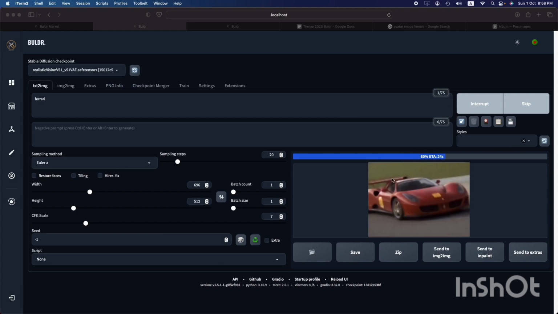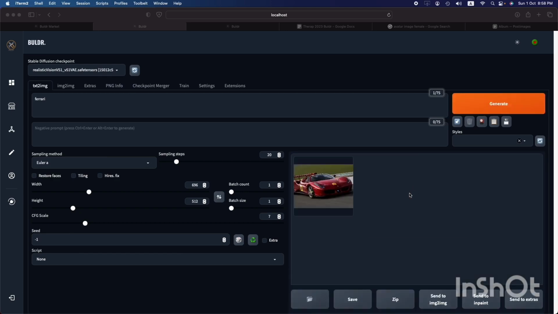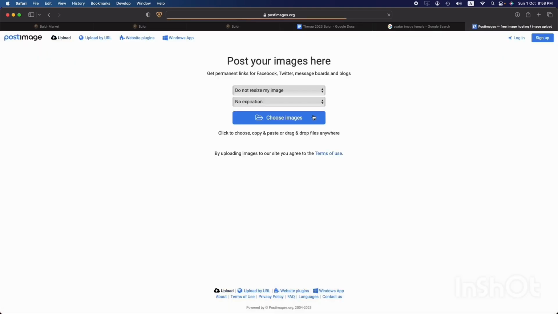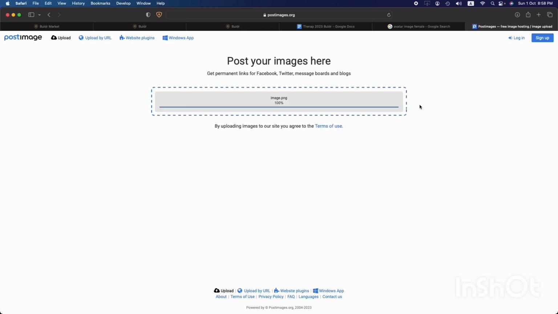As you can see, the image is being generated and it is almost 65% done. A preview is being shown here. So we can just wait for a few more seconds and this image will be generated. So here the image has been generated. You can click on this image, you can copy this image, you can paste it to any image uploading media. For example, I will paste it to post images.